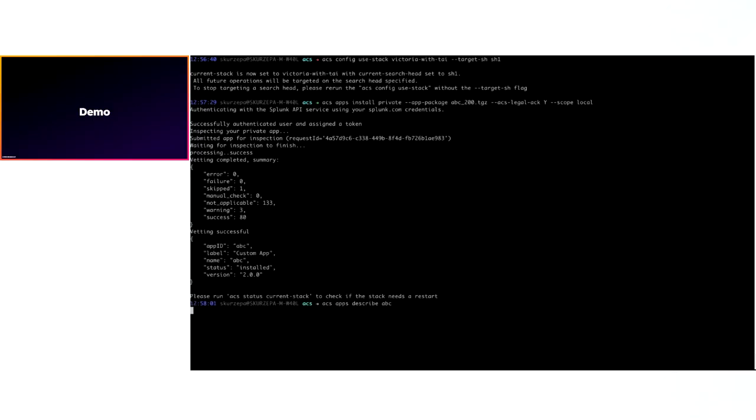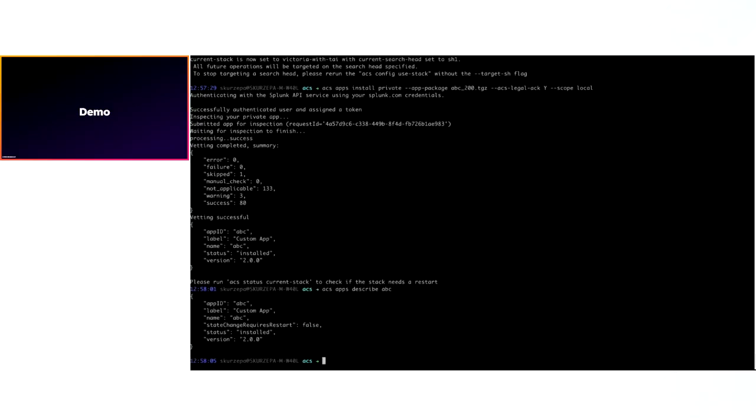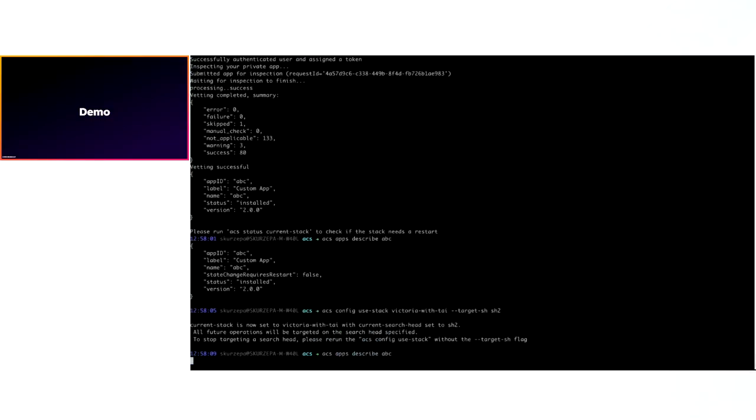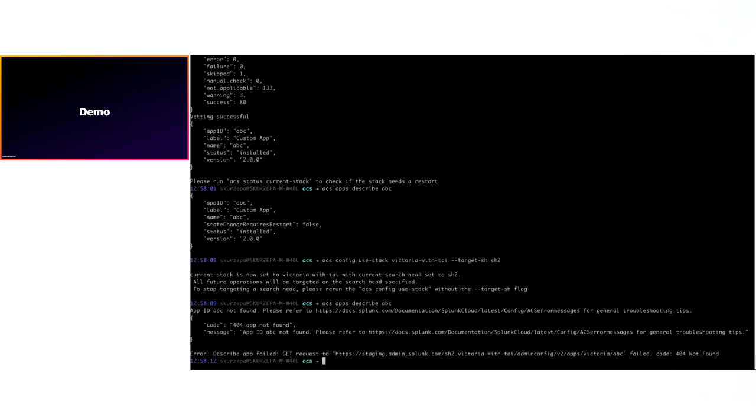And see, using the app describe command, that the app was installed to search head 1. Then switch to search head 2 and use the same command to see that the app cannot be found on search head 2, which means it was selectively installed only on search head 1. The scope local parameter can also be used in Splunkbase app installation and in the app uninstall command.